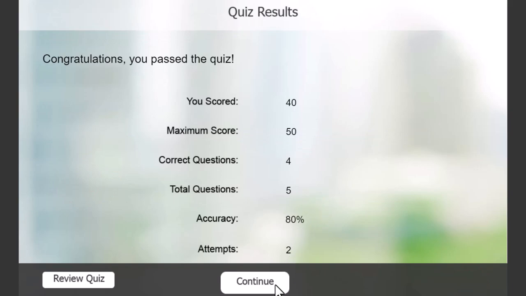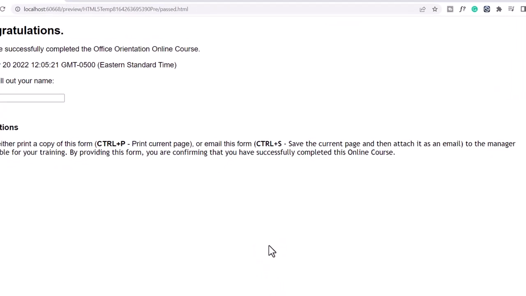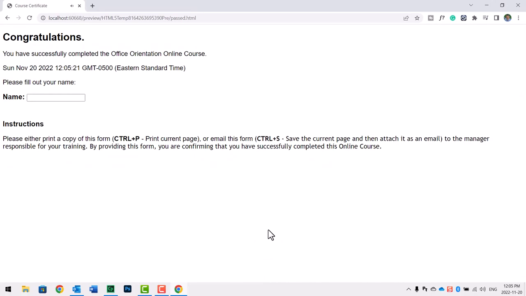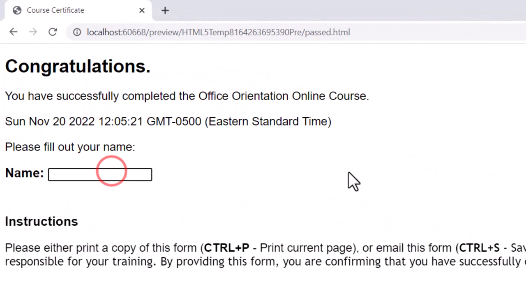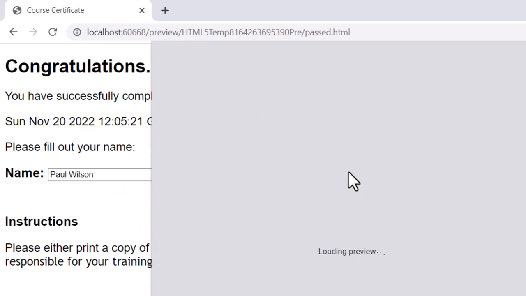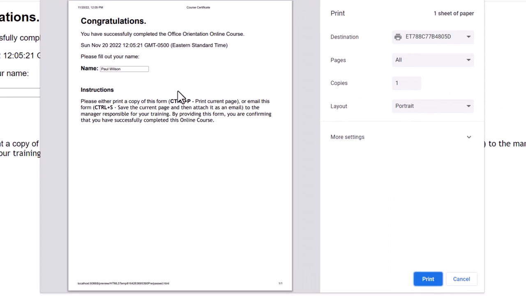And of course, when we press the continue button, it takes us to our congratulations slide. And then of course, I have the option to fill this out and press Control P and print this out to my printer. The nice thing about it is, of course, being HTML, it's going to wrap the text and look pretty good on just about any printer. So you're good to go.